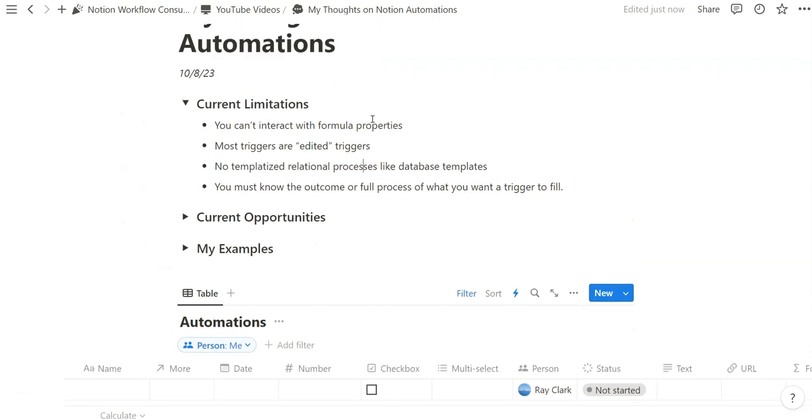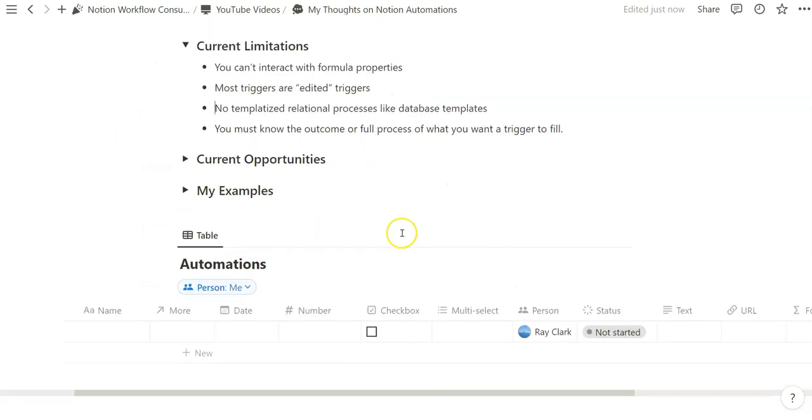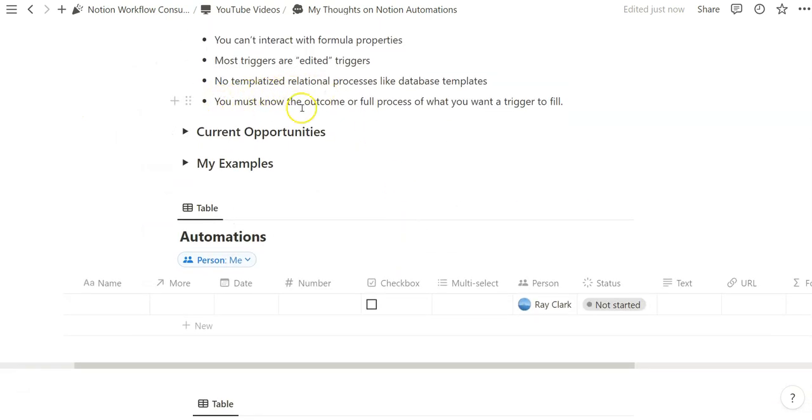The few things you can do are relate a creation of an entry with the related entry that you're modifying. You can pre-fill a date based on today or now, but these are very minor ways in which you can pre-fill data using filters like this within a more templatized setting. Again, that sort of leads to the last point there, which is you must know the outcome or full process of what you want a trigger to fill.